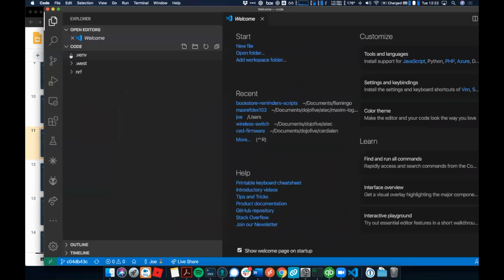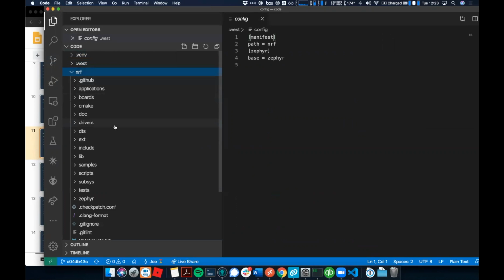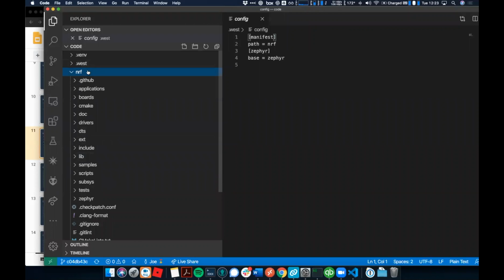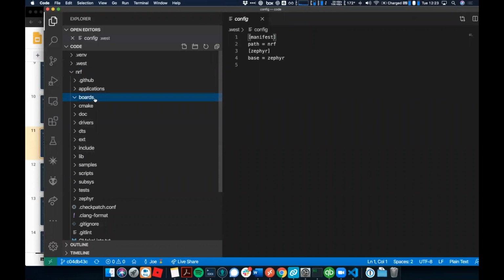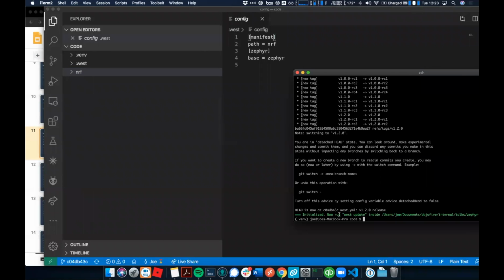So here's my virtual environment. Here's a .west file that got created, and it has some information about where we tossed stuff, and then we've got nrf, which is basically the first layer of the Zephyr project that got checked out. Not everything is checked out here. If we go under boards, there's only a couple boards here. There's a number of things missing, and we'll see that fill out in just a sec. So once you do that, it even tells you what to do next: west update.